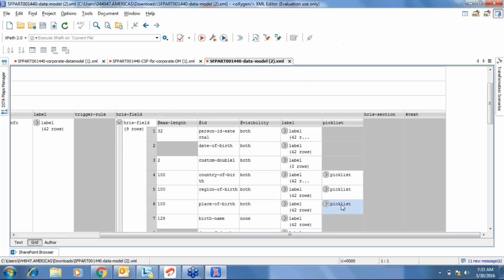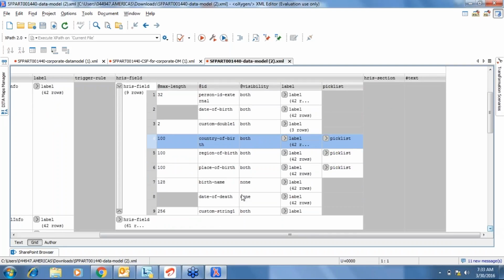So those are pick lists. We will discuss what a pick list is in the succession data model itself, before we complete it: how you can create a pick list, the standard pick lists, MDF pick lists, all that. You have all other fields like birth name, date of birth.